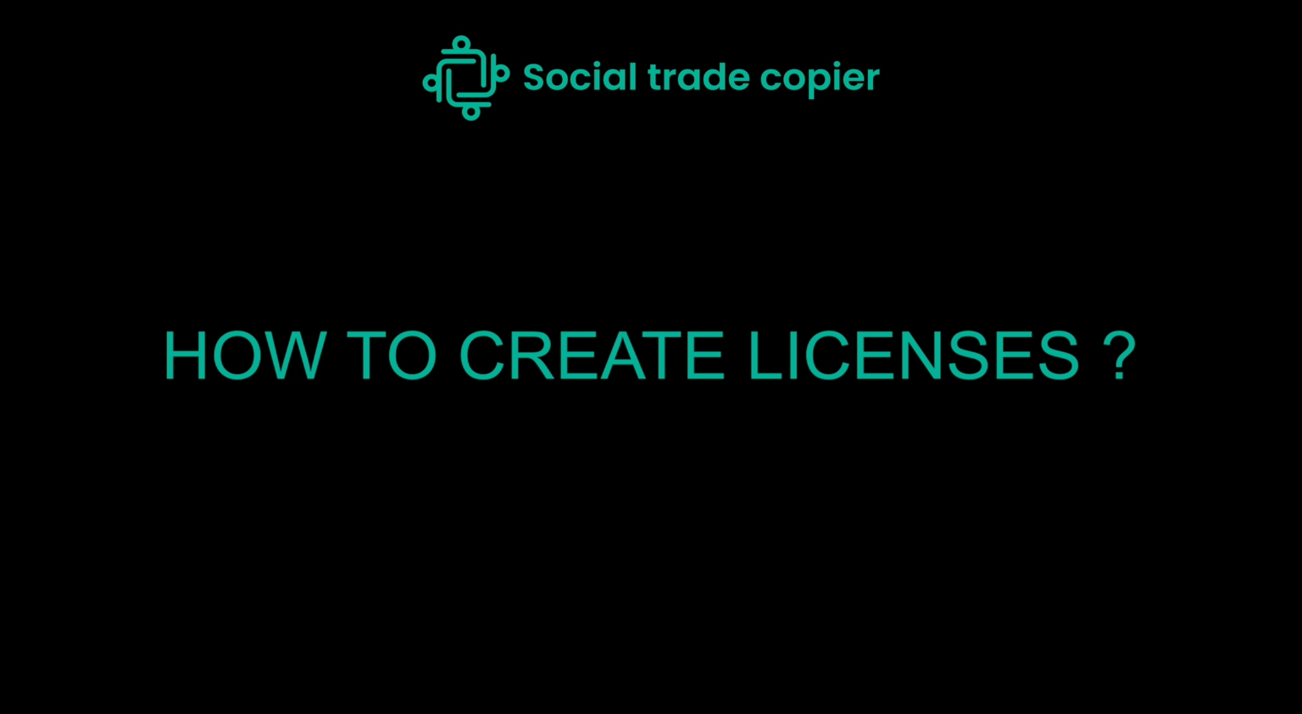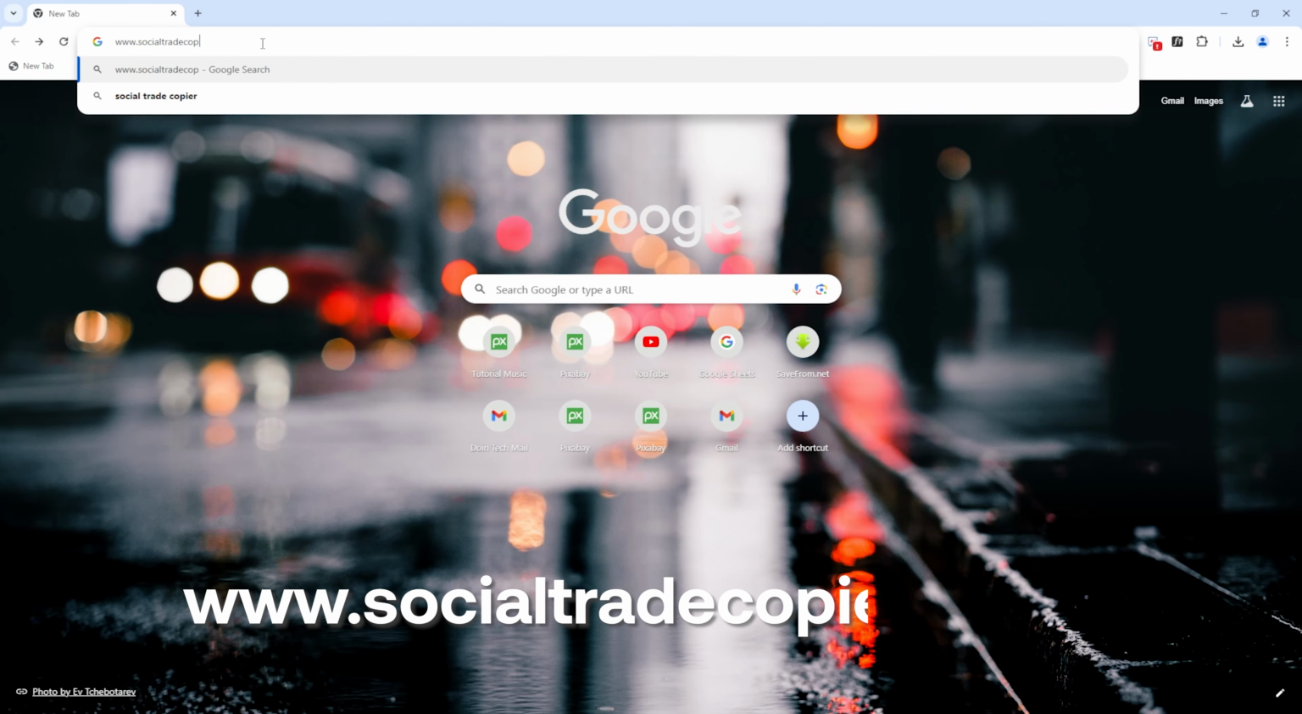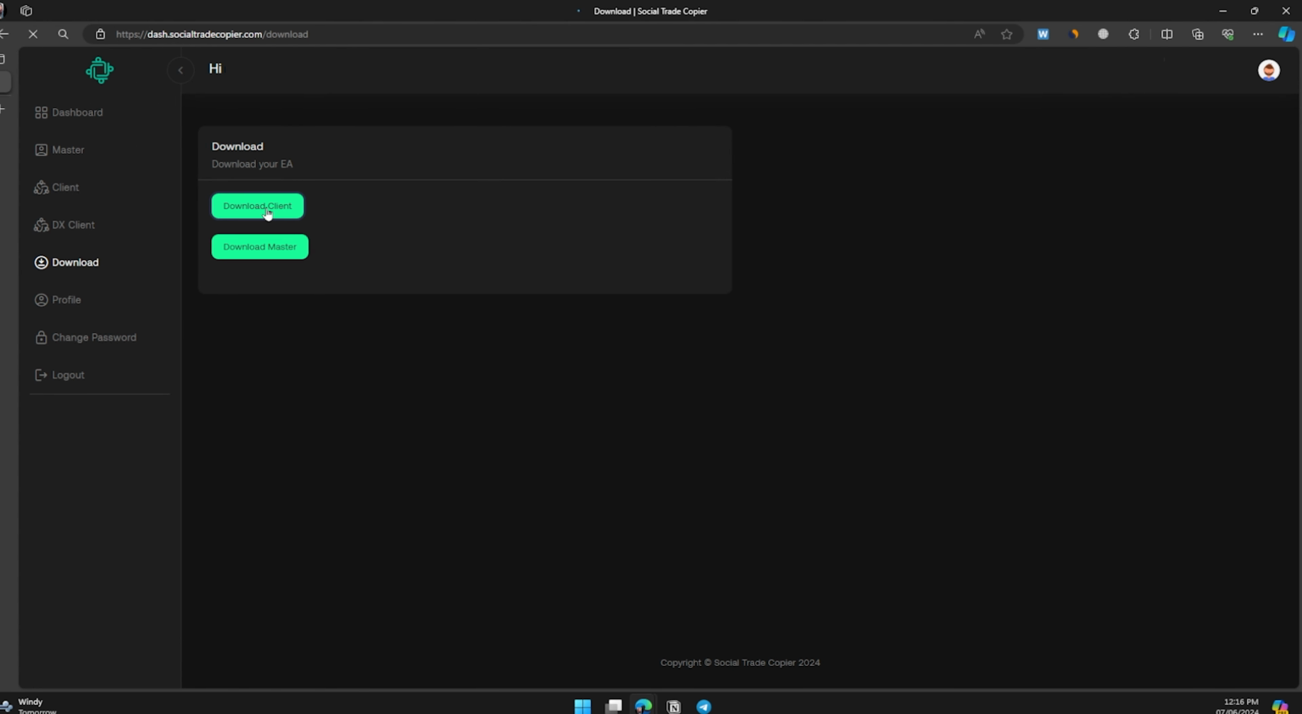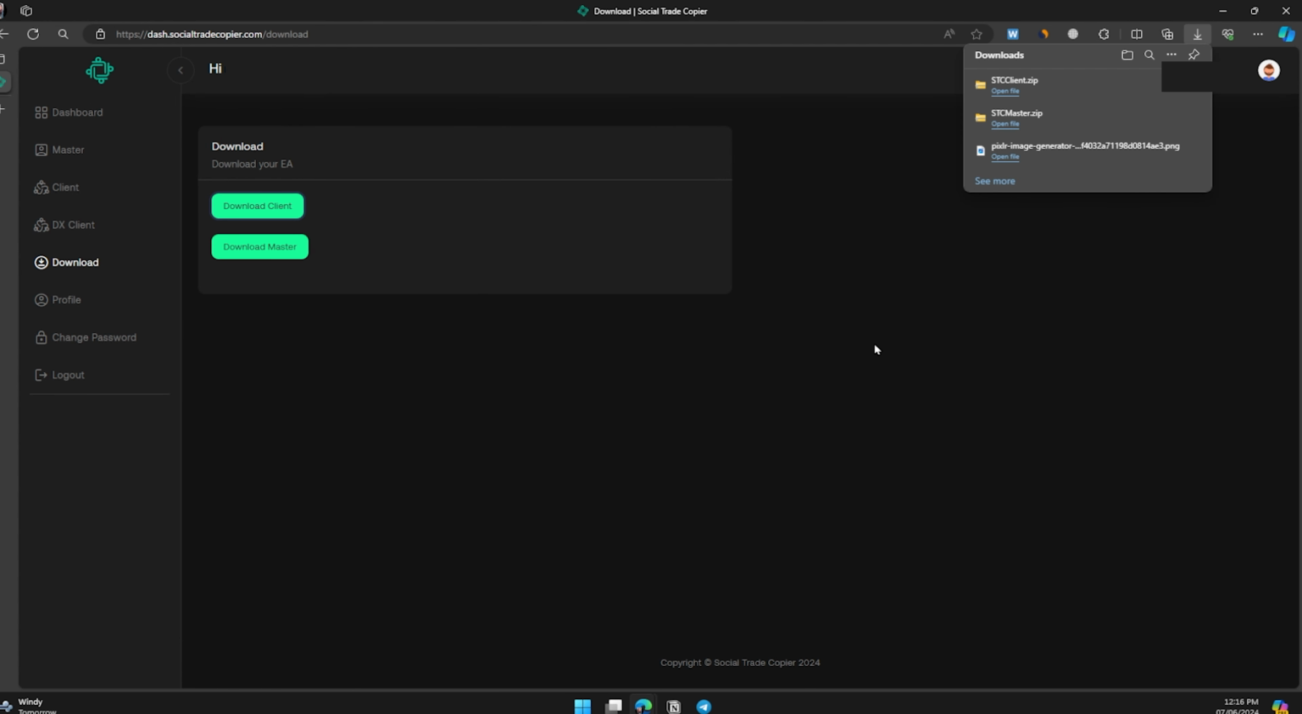In this tutorial, we will guide you on creating licenses for master and client accounts on Social Trade Copier. First, visit www.socialtradecopier.com and log in. Once logged in, download Social Trade Copier files from the Downloads tab.